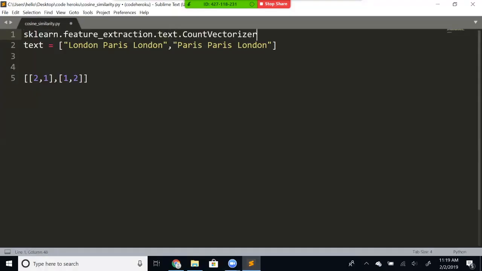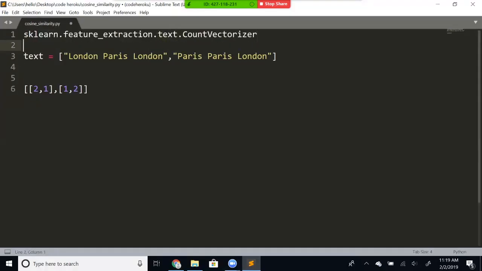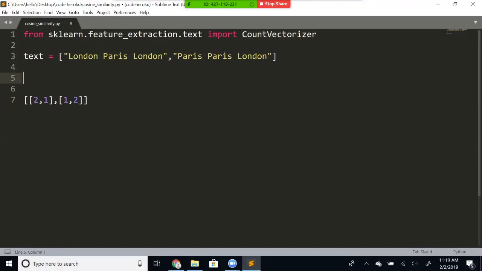When I see that this is a class which exists, I'm going to say from sklearn.feature_extraction.text import CountVectorizer. Once I know that this class exists, which is CountVectorizer, I need to initialize an object from this class. So I'm going to say cv is equal to CountVectorizer. And once you have that, let me just get rid of this.